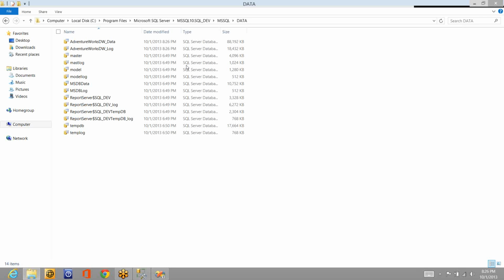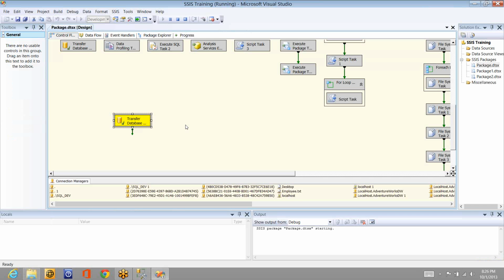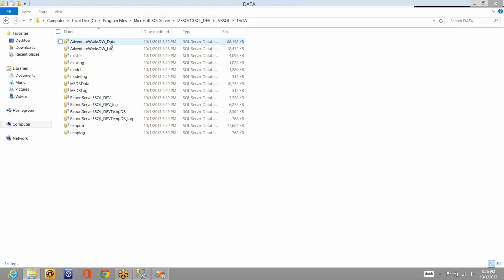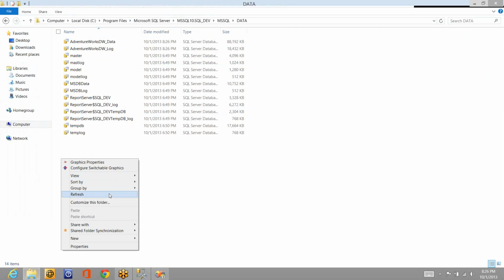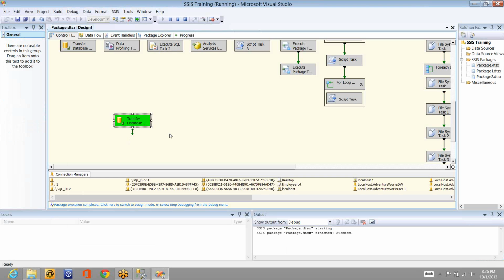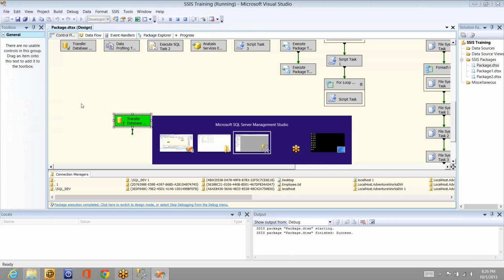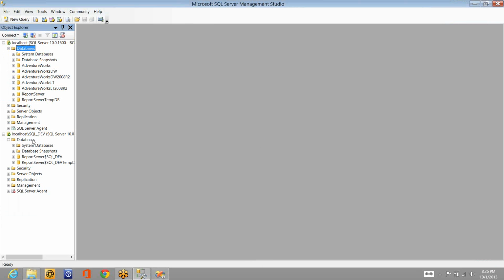So this is the destination folder, and you can see the files are getting copied into the destination folder, right? And the process is still going on, but you can see the AdventureWorks DW data file and log file are being copied, and it is going to complete the process of moving the database from source to destination. And it is successful. So that means the database is copied from source to destination using online methodology. Now let me go to SQL Server and check whether it is copied or not. This is the destination, localhost / SQL dev. Let me refresh it, and you can see AdventureWorks DW is copied.